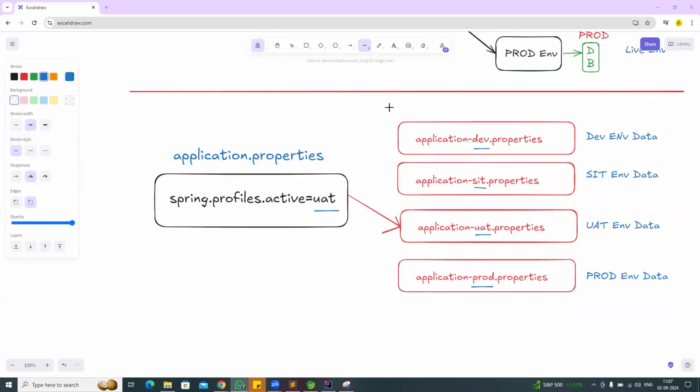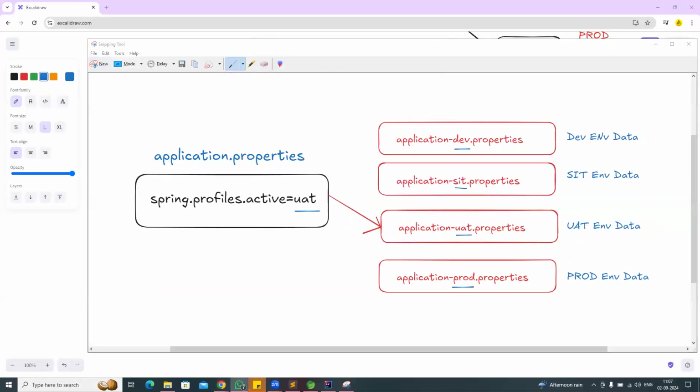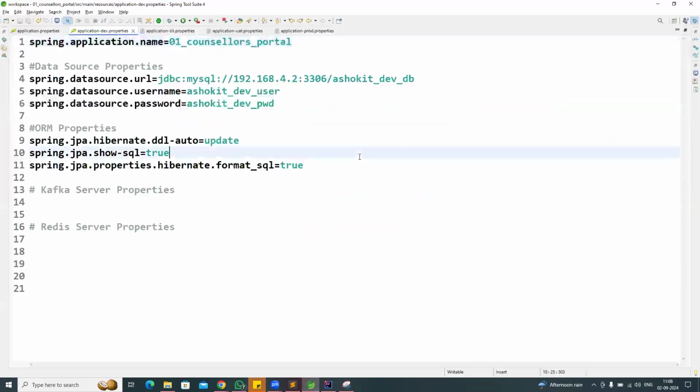So how to activate that profile? Spring profiles concept: spring.profiles.active is equal to dev, SIT, UAT, prod. Multiple environments we can manage by using profiles like this. So your task will become very simple when you are deploying the application into multiple environments. Just you need to activate that particular profile which you want. Whether you want a prod deployment, UAT deployment, dev deployment or SIT deployment, you just change the profile name here. Are you clear? Let me show you a simple demo on this process.